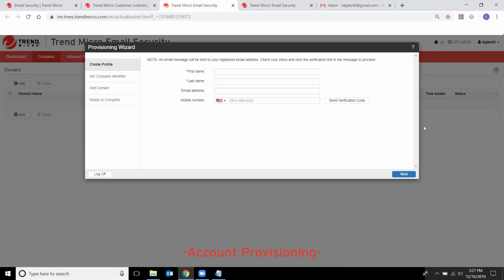Since this is the first time that I log in using my account to the Trend Micro Email Security management console, I will be directed to the provisioning wizard. As a first step, I need to provide first name, last name, and email address. A mobile number is also optional, where a verification code will be sent to activate your account. Once you have provided all the information, click on Next.